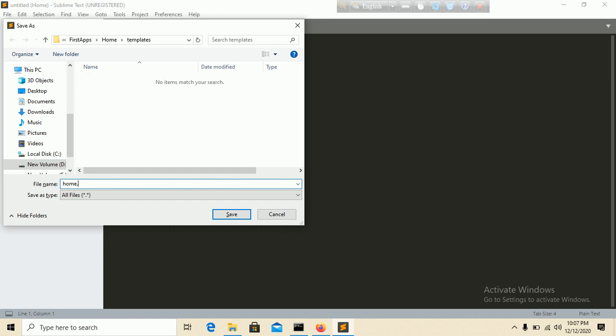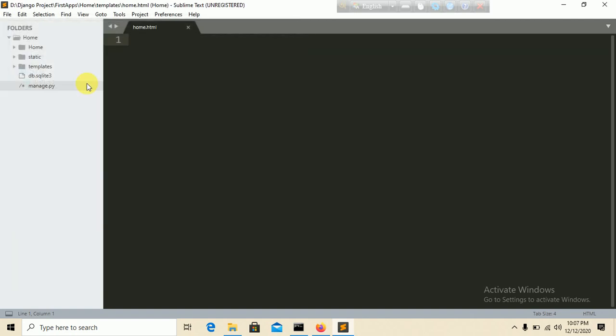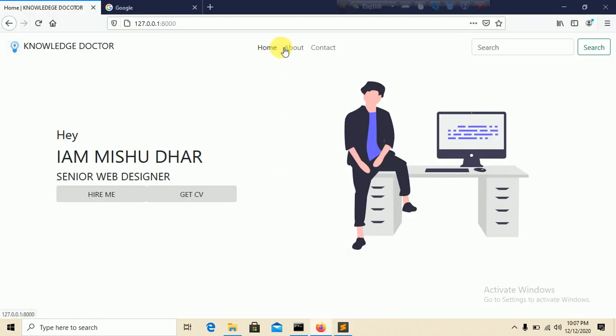So we are creating the first HTML file. We need to create three HTML files, because you can see here one for home, another for about, and another for contact.